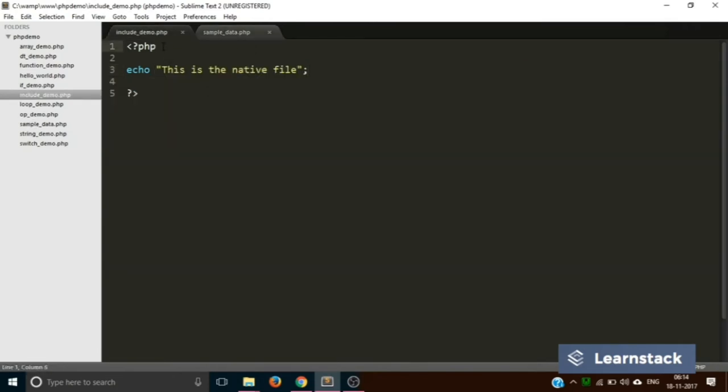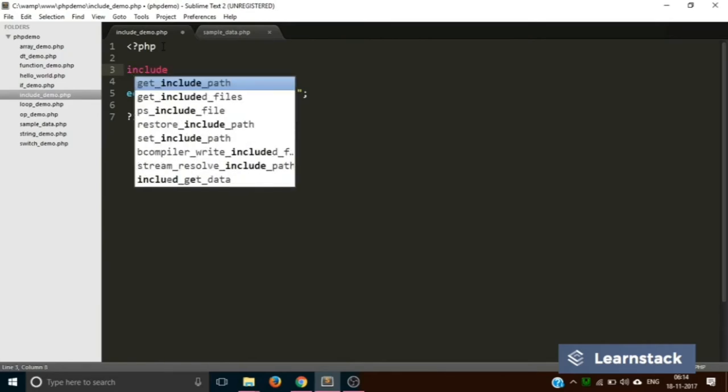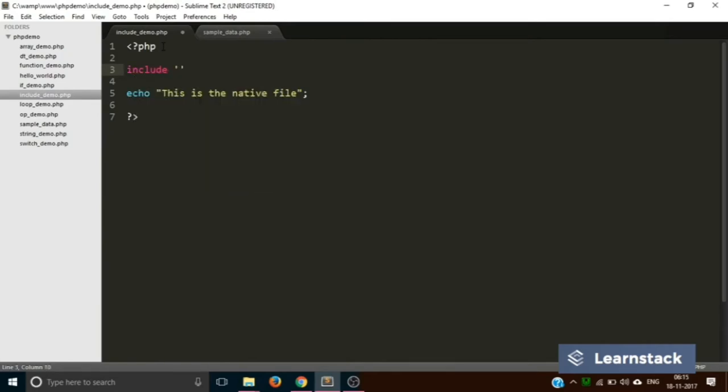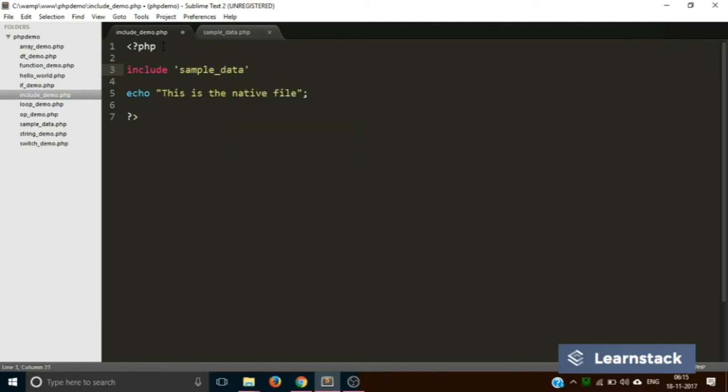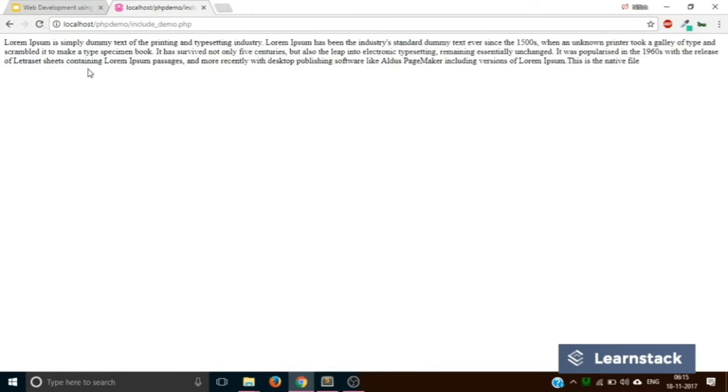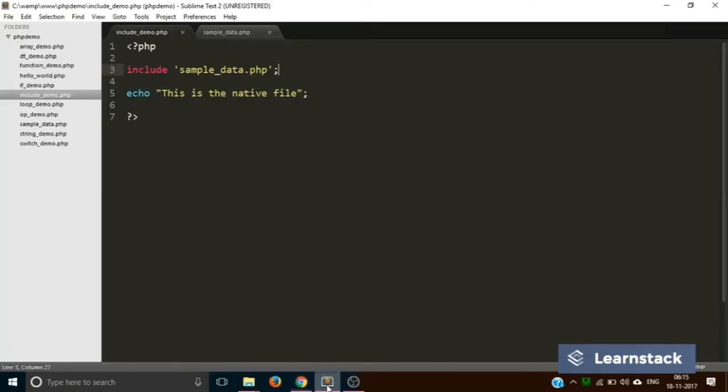Now what I want is I want to display this content on this page. Okay, so this can be done using include, and over here inside braces, inside inverted commas, you have to give the path of the second file. Since both the files are in the same directory, we are simply providing the name of the file. Okay, let's save it. Let's go back and reload. And now if you can see, this is the content from the sample text file, and this is our content. This is the native file. So this is how very simply you can include one or multiple files in PHP.